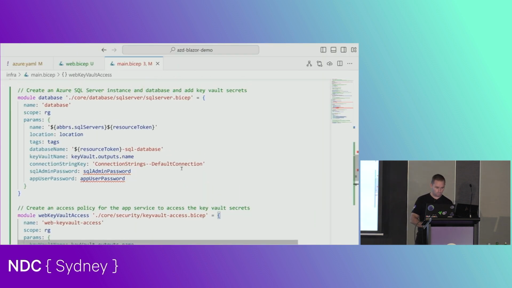So then we have the database. We'll be provisioning a SQL Server database. That's going to be the server and the database itself. You can see here we're specifying the SQL admin password and the SQL user password. So this bicep template for SQL Server is provisioning two accounts for us, one for us as administrators and one for the application to use.